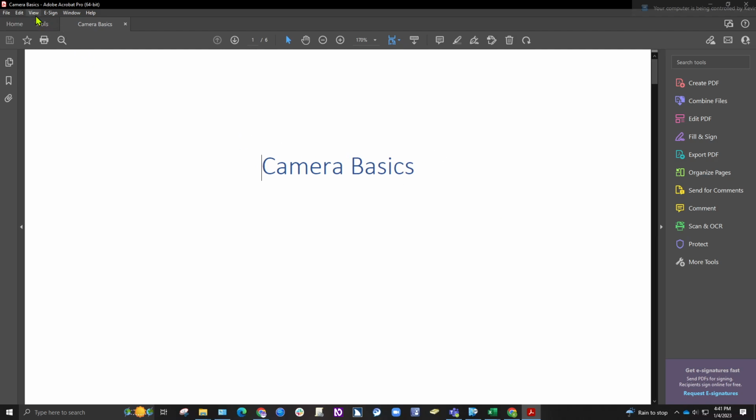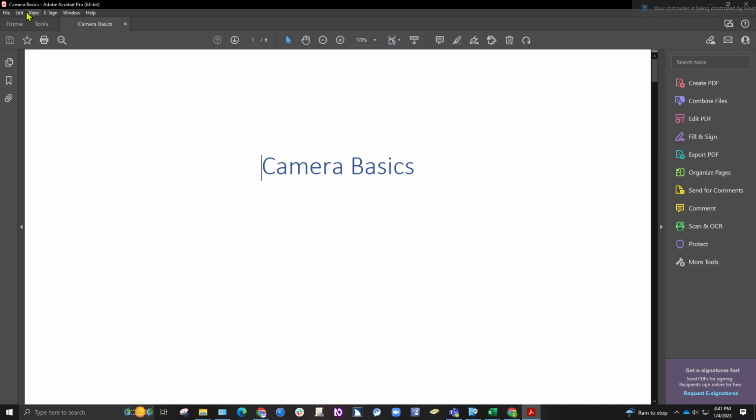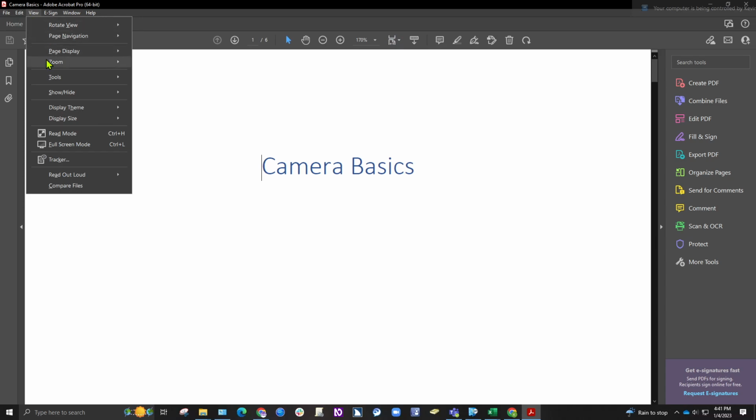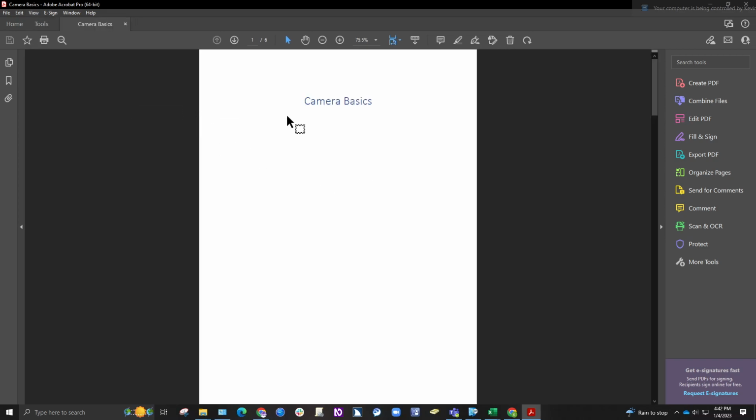So we're going to come up here to View, Page Display, Single Pane View, back up to View, now down to the Zoom option. Go to the next menu, and then go to Zoom Page Level. That way we're only seeing one page at a time.